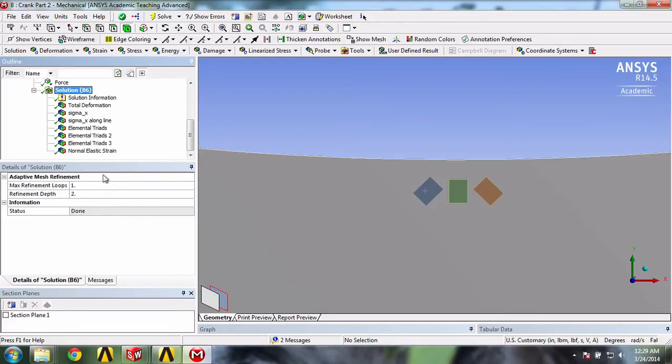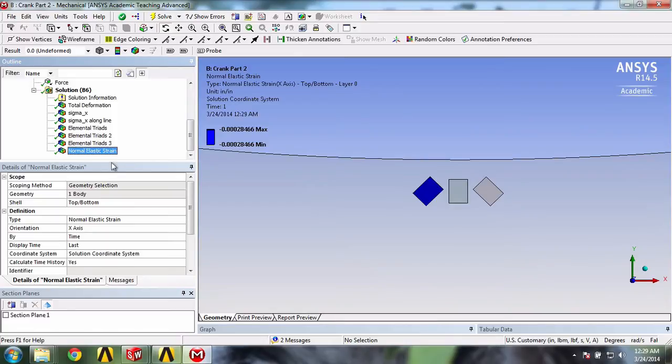Now, looking at the normal elastic strain, we see that the minimum and maximum values are the same, in this case about negative 285 microstrains, negative meaning compressive strain. This is because we only have one value, since we only have one element. The strain on this surface, which represents our gauge, was extracted at the nodes of the underlying mesh of the crank.